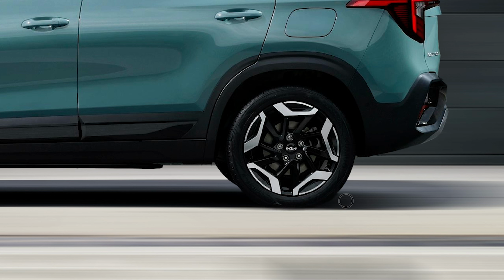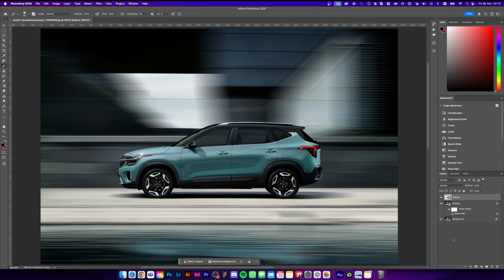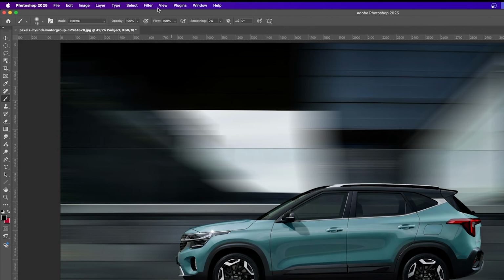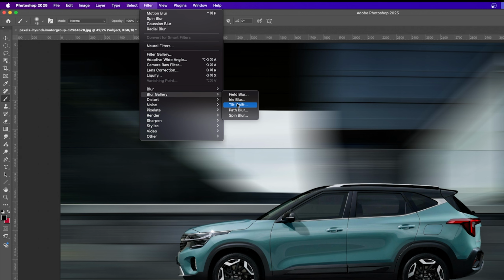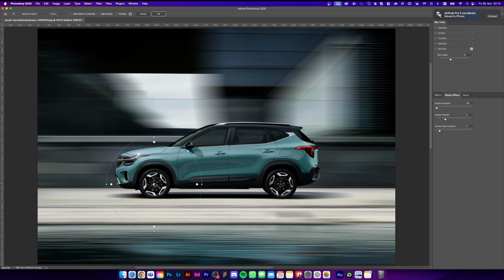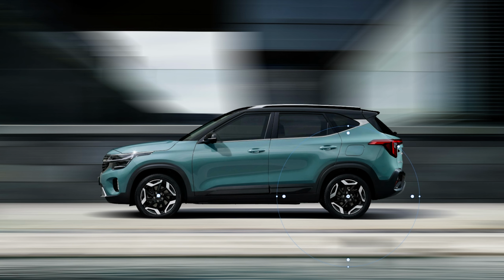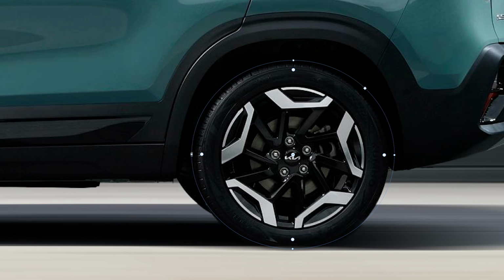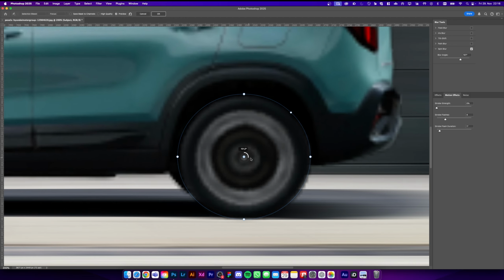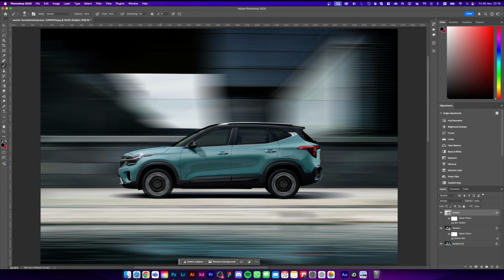To let the wheel spin, we have to apply another blur filter. To do this, we select the subject layer and convert it into a smart object. Then go to Filter, Blur Gallery, Spin Blur. Disable the preview temporarily if the tool lags. Adjust the overlay circle to match the size and shape of the front wheel. Adjust the intensity and rotation to your liking. Once done, move to the back wheel and repeat the process. Hit OK when you're satisfied and the wheels are now in motion.